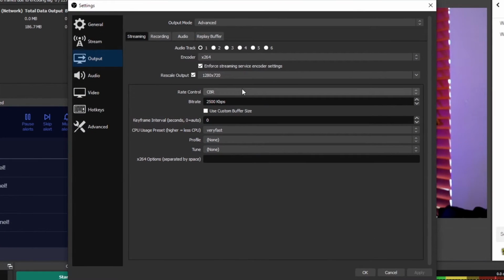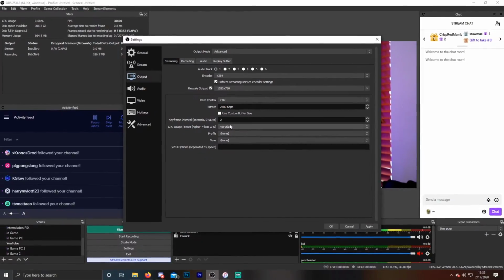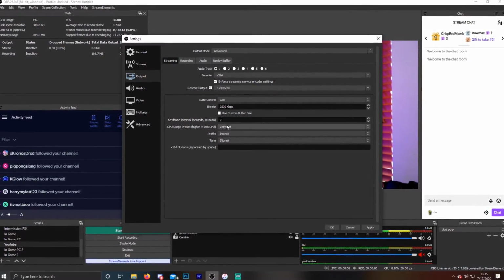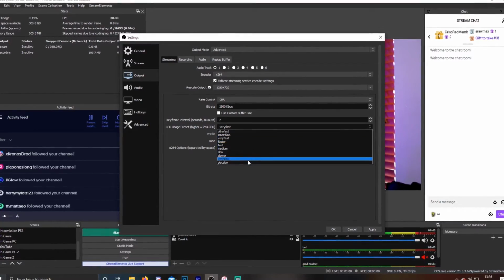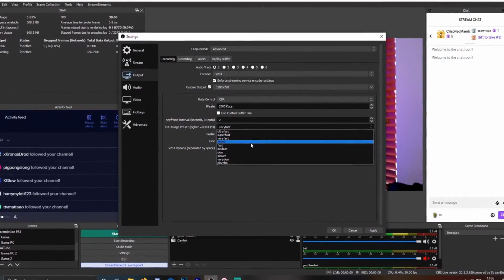Now we're back on the output tab. For the keyframe interval, you're going to want to go ahead and set that to 2. And if you go down to the CPU usage preset field, you can see it says higher equals less CPU. Go ahead and click on the drop down menu, and then you can select your CPU usage preset. Now guys, when it comes to your CPU usage preset, medium is about the highest you're going to want to set it when you're using X264 as your encoder.